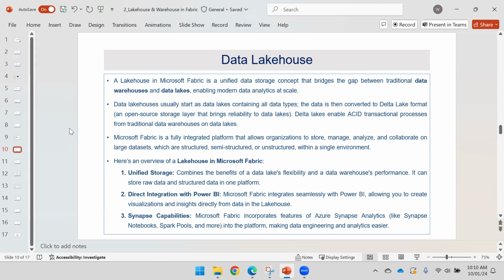So data lakehouse usually starts as a data lake. The way we can store any type of data in the data lake, similarly, you can store any type of data in the lakehouse also.